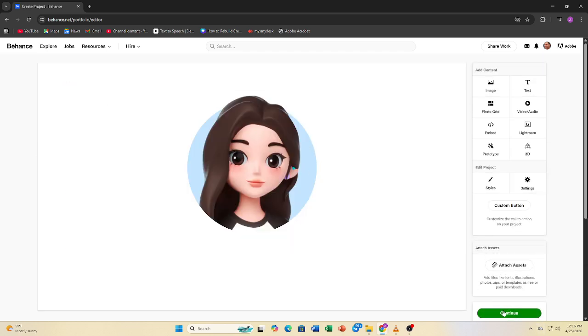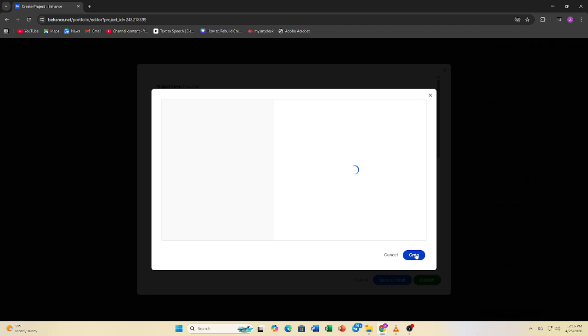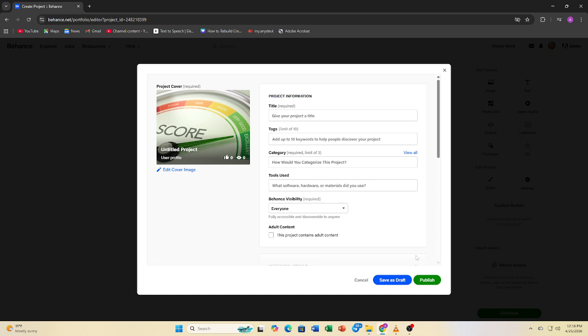Next, add videos by uploading directly or embedding from platforms like YouTube or Vimeo. This makes your project more dynamic. Now place your video in the right section of your project. Usually after the process or as the final showcase.